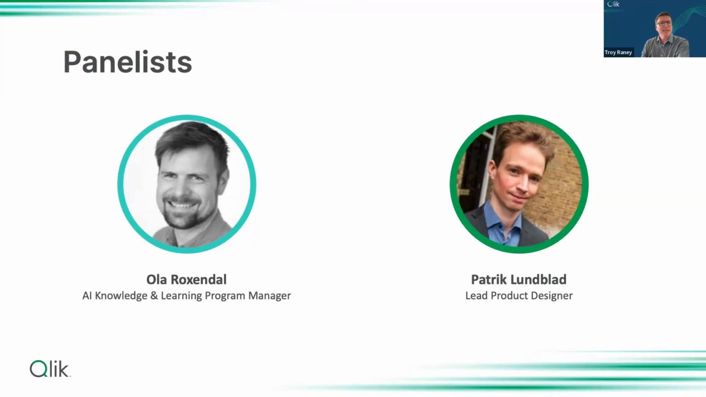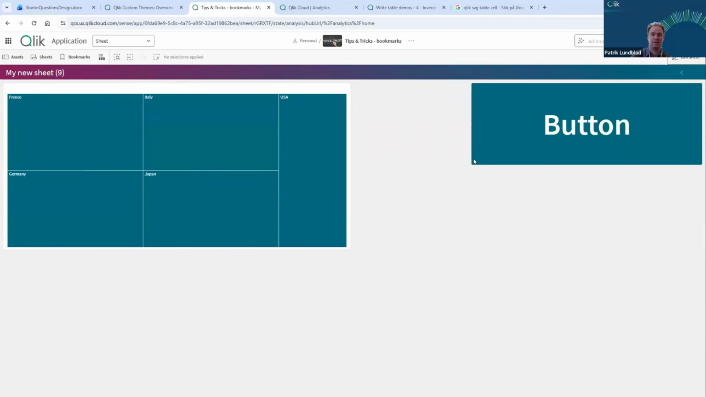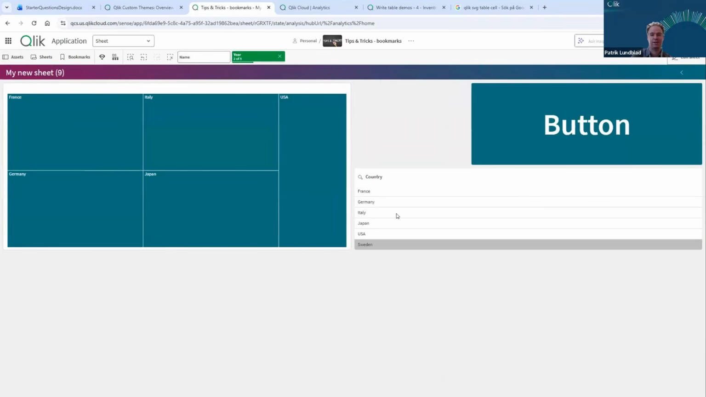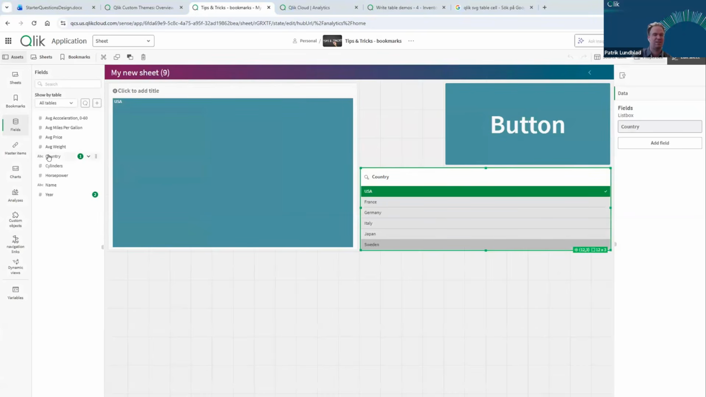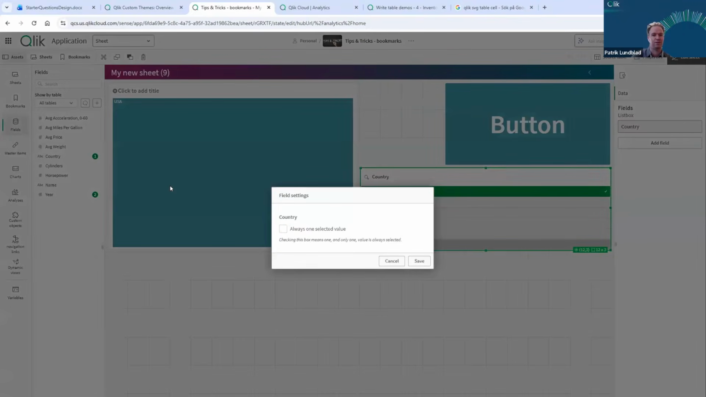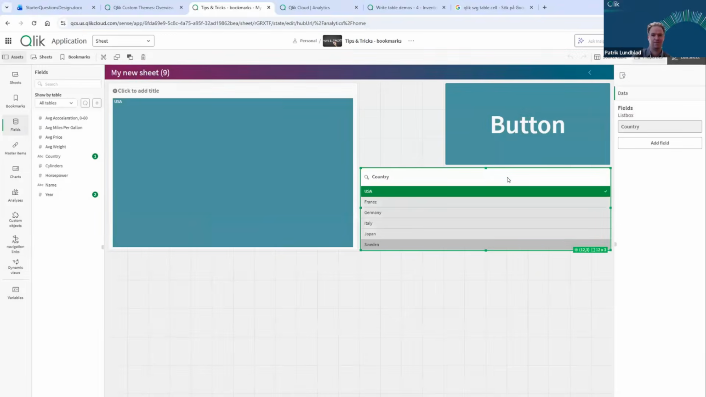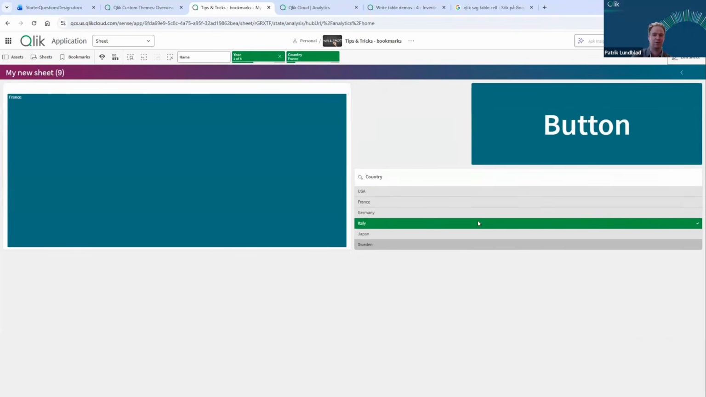How to restrict single selection for a filter pane? Don't see the property for that. Yeah, so it's actually not on the filter pane. That's where it was in Qlik. I can share my screen and we can just quickly check on it. So I have my country list here where I can do selections on multiple values. If I go to edit mode and if I right click on the country, if I go to field settings, that's where always one selected value is. So having that selected, moving out of here now, I can no longer multi-select.